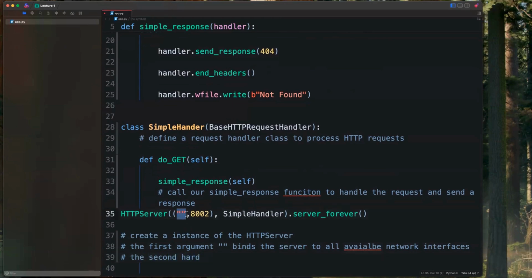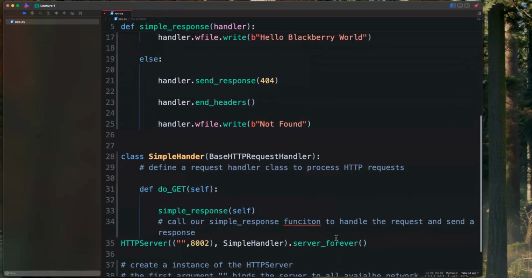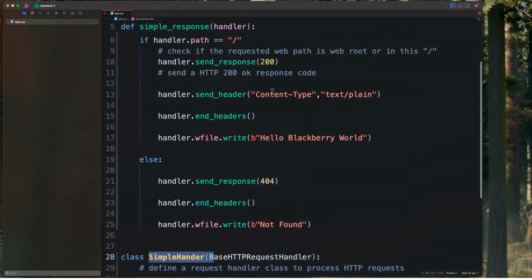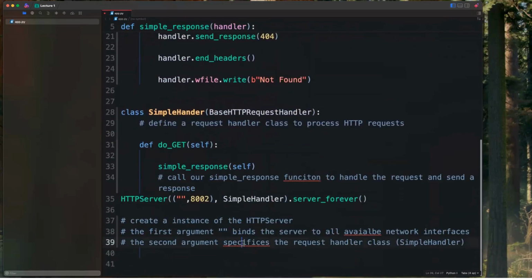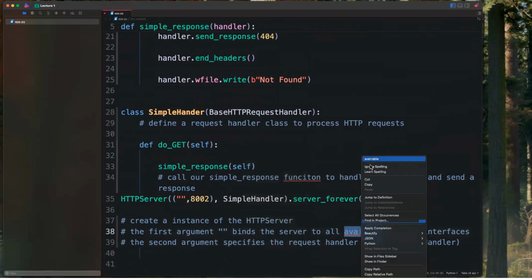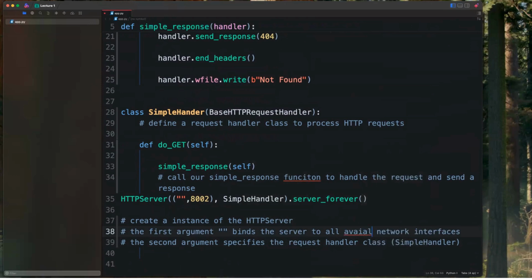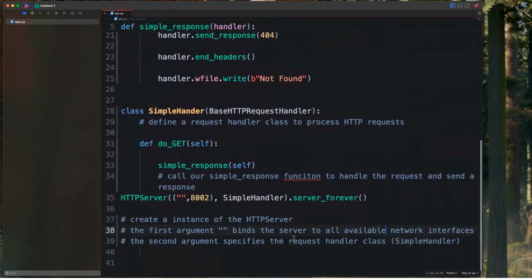So anytime we have parameters like this, they're sometimes referred to as arguments, parameters. They're kind of the same thing in this case. The second argument specifies the request handler class, SimpleHandler. So it's just a parameter placeholder for that, which SimpleHandler is what we've defined here, which comes from what we've imported at the top. Okay, so that should be good. Sorry, a lot of spelling mistakes as I'm doing this live here. Available network interfaces. Okay, so I think that's it.